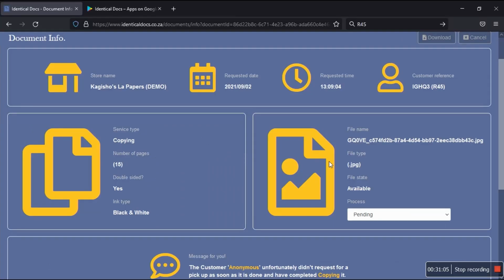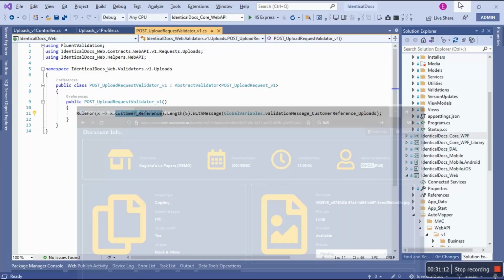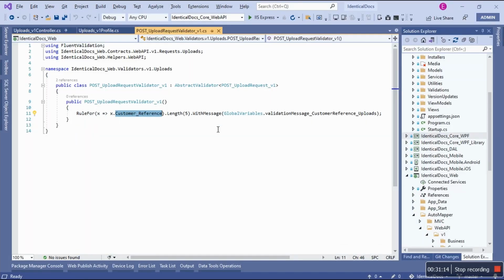Let me do this. There we go. Customer reference, 5 characters. But why am I not validating other stuff? I need to come back to this and fix this. I can't just be validating one thing. Okay, the error message, in case there's an error, is found in the global variables. Okay, let me just do this. I hope Visual Studio is not gonna become mad. Visual Studio.